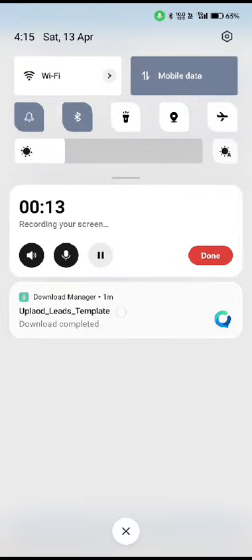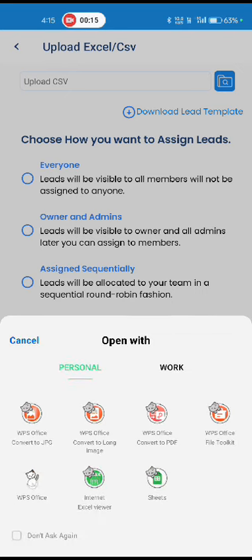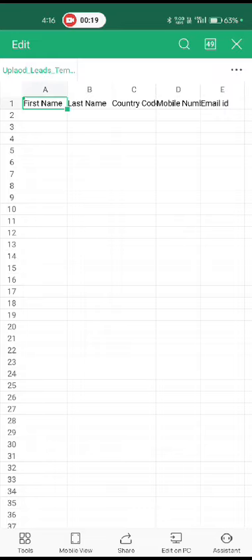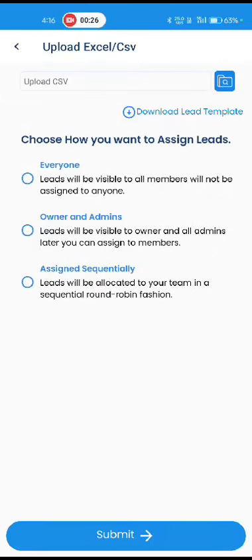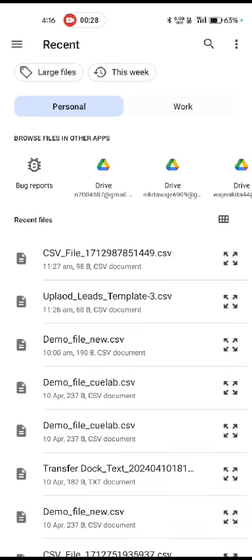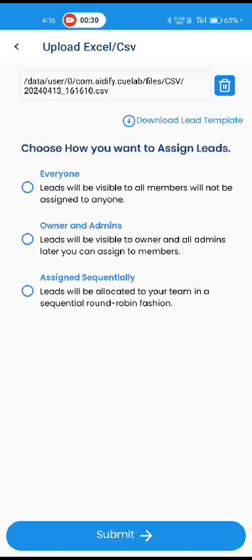Now let's see. In the lead template, as you can see, there is first name, last name, email ID, country code and mobile number. You just have to fill in these details. I already have a template saved here, so I'll just browse that and select the file in which you have added all the details. Now you have some provisions given here.